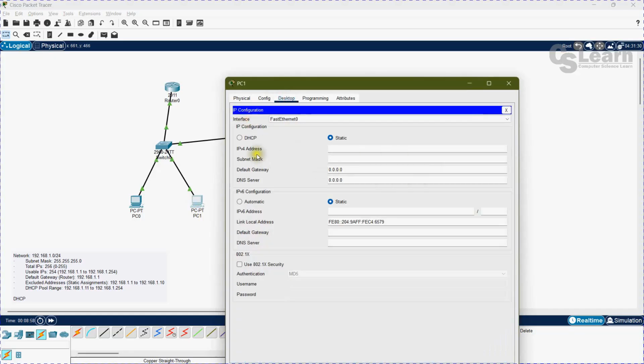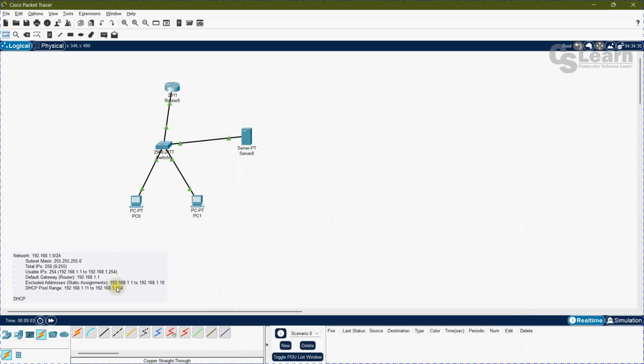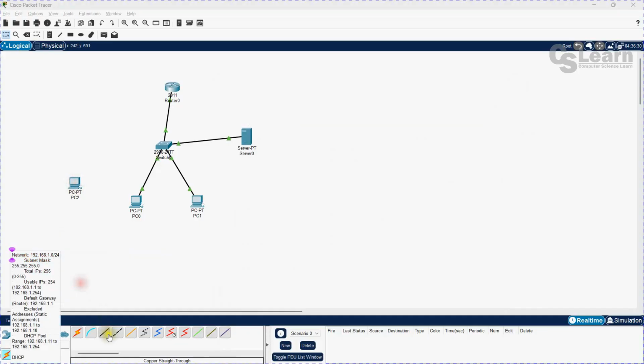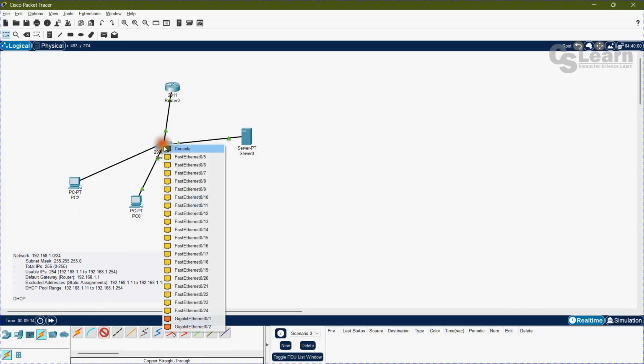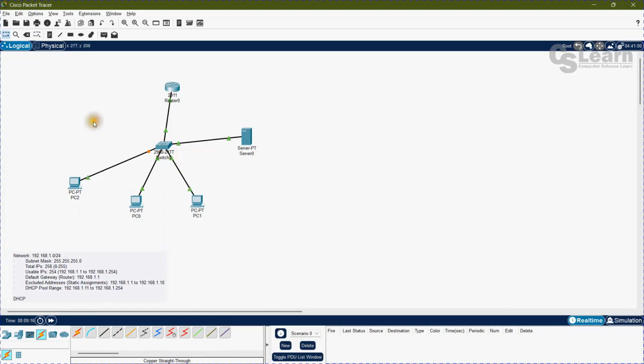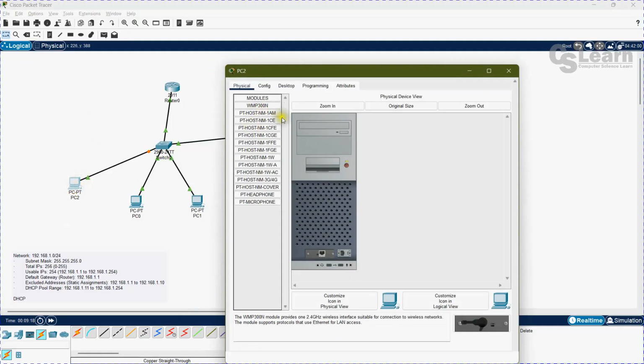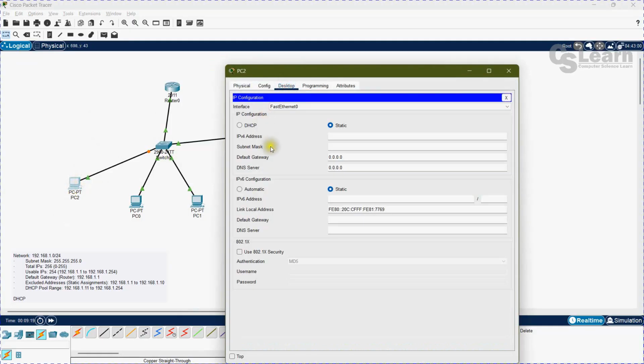Now I'm going to click on the desktop and DHCP for the other PC. 1.12 was automatically assigned. So right now I'm going to connect a third device. I just connect it with the switch, then go to the desktop, and here DHCP.